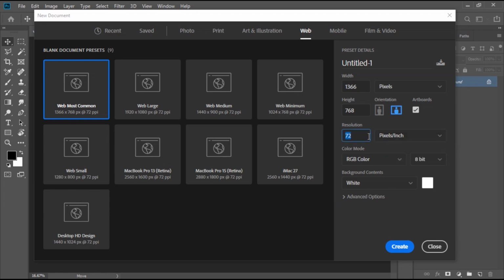Resolution: pixels per inch or pixels per centimeter. This option determines the resolution of your document, which refers to the number of pixels or dots per inch or centimeter that the image will have. A higher resolution generally results in a higher quality image, but also increases the file size. What is pixels per inch?